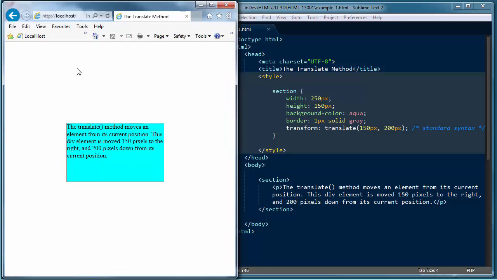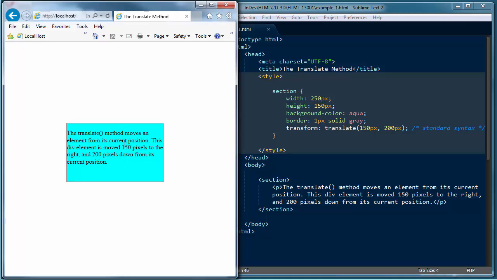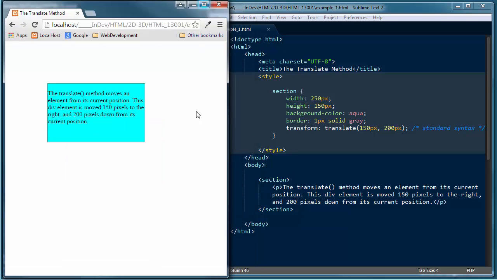I'm going to bring it up in Internet Explorer. Let's refresh. You'll notice it's supported in Internet Explorer. And I could bring up Firefox, refresh, and you'll notice it's supported in Firefox. So all the new modern browsers are supporting this translate function as part of the CSS3 changes that have taken place.